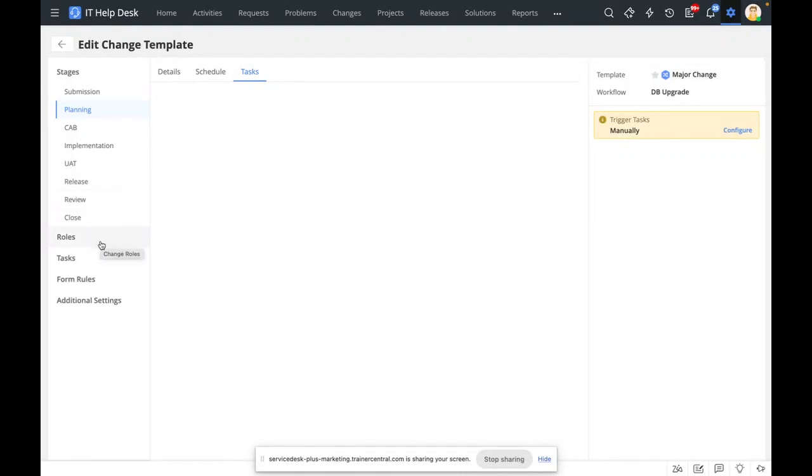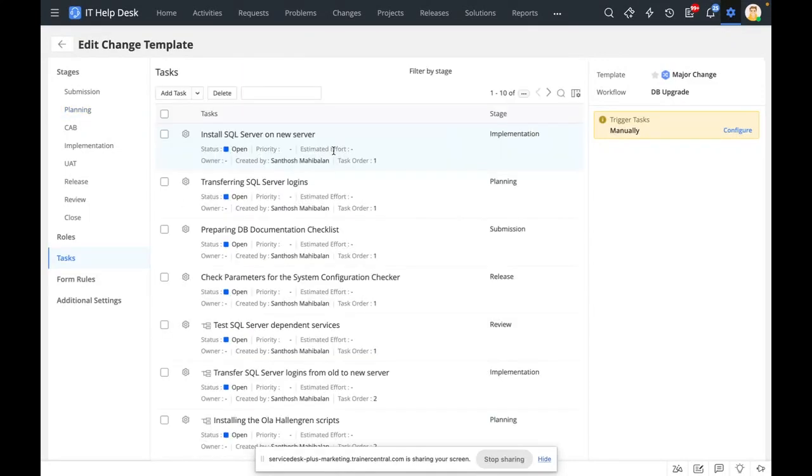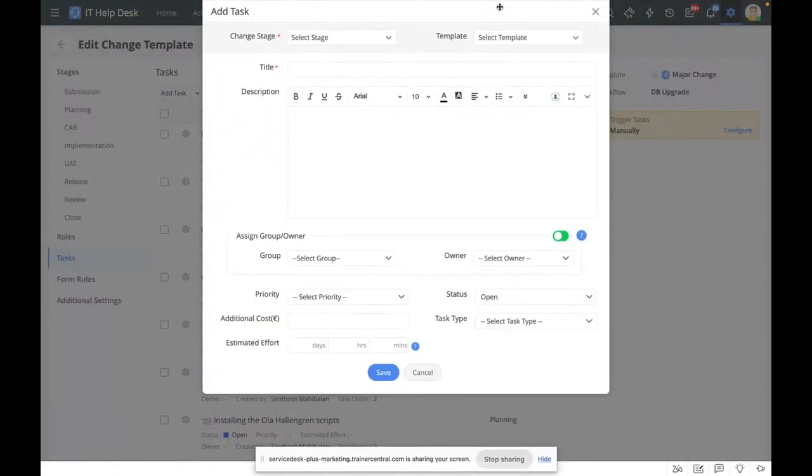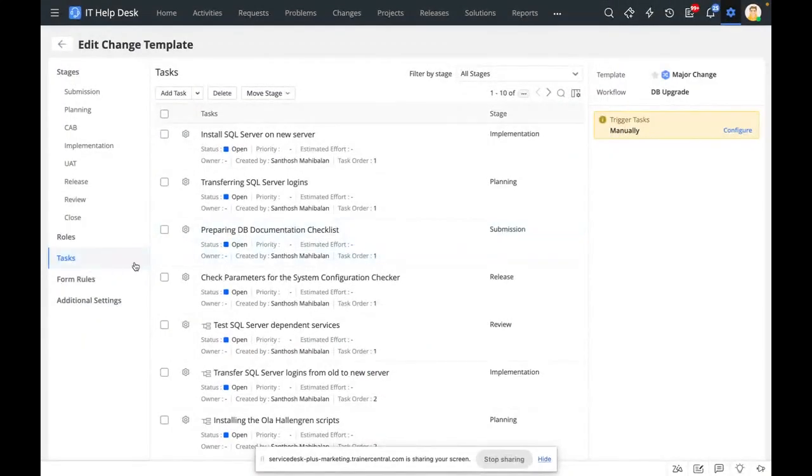Apart from that, you could also add the tasks in the specific section over here called tasks, and you could list it for each stage. For instance, just click on the add task and you could configure it for which stage of the change it needs to be there. So basically you could do it all together in this section, or you could do it stage wise over here, and they would all be listed, consolidated in the task section.